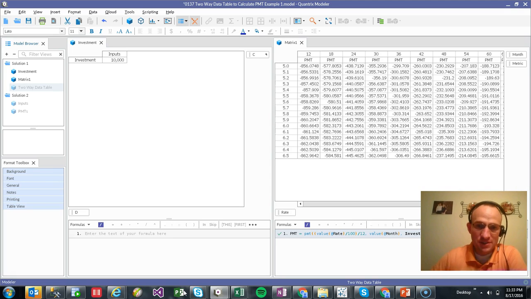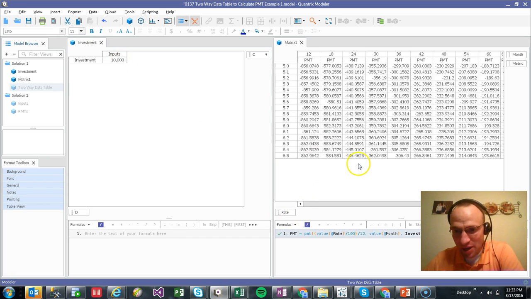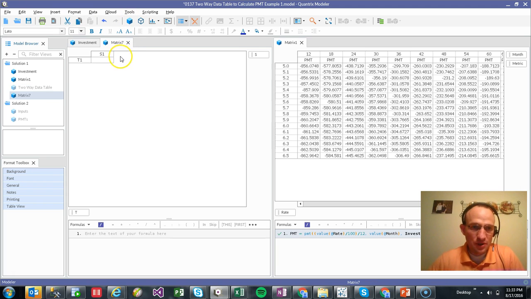In example 137, I showed you how to create more or less a two-way data table in Quantrix Modeler to calculate payments, and it worked out pretty slick. I want to show you a different way maybe to calculate some payments and leverage some of the power of Quantrix. So what I'd go ahead and do is create a new matrix here, call it matrix 7.